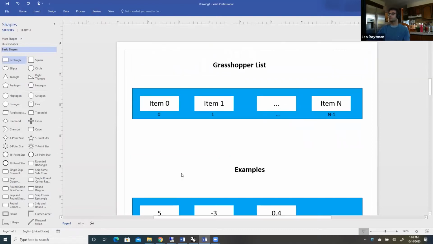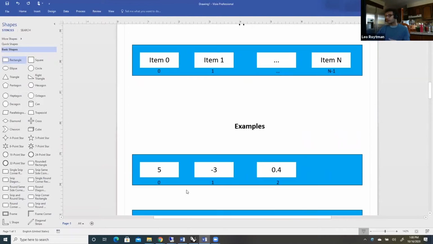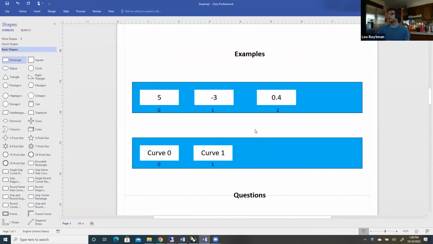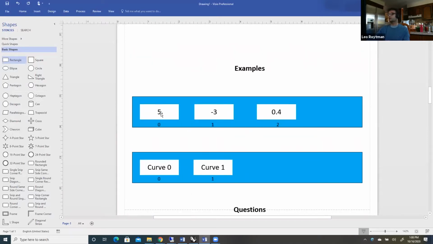Okay, so these are examples. This is a list of 3 numbers, 5, -3, 0, 4, and they're in a particular sequence. If, for example, this array were -3, 5, 0, 4, it would be a different array. So sequence is important. 5, -3, 0, 4 is an array of numbers.